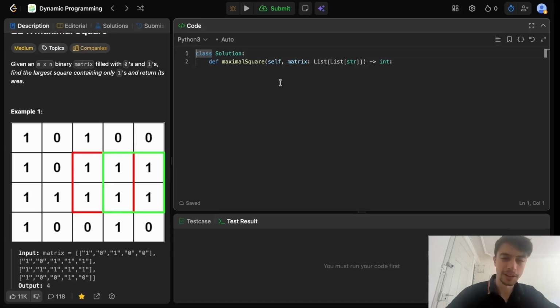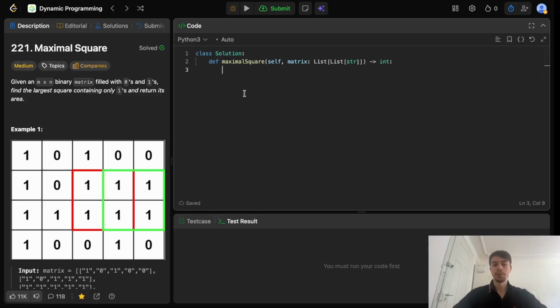Alright people, welcome back. So in today's episode, we're dealing with problem 221, Maximal Square. Given an m by n binary matrix, so it's not necessarily a square, filled with zeros and ones, find the largest square containing only ones and return its area.